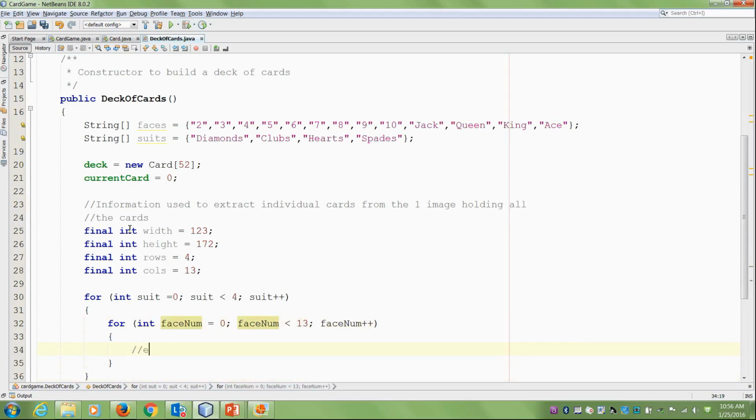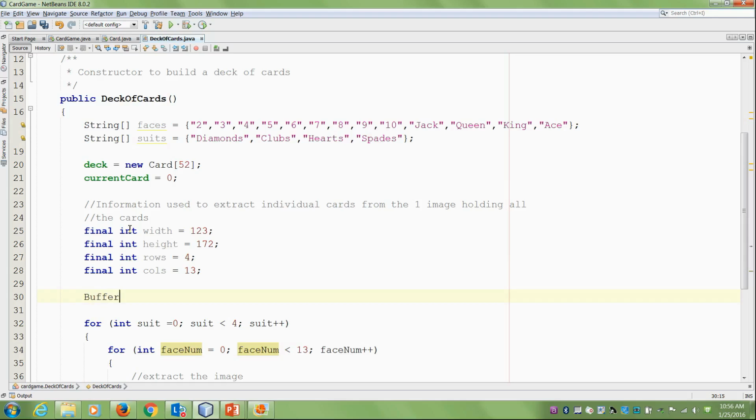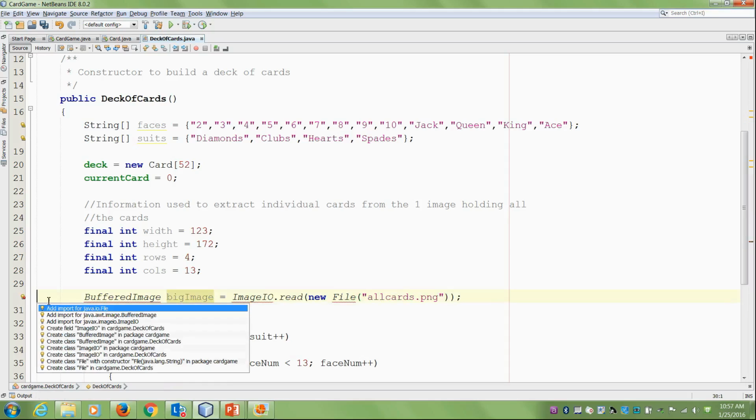So the first thing I'll do is extract the image. To do that, I need to first use something called a buffered image. We use that in our card class just to test it. So I'll make the big image equal to, and we'll add in here the import for the IO class, the file IO class.